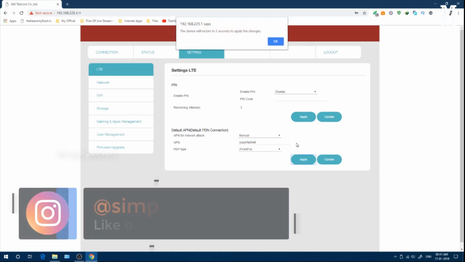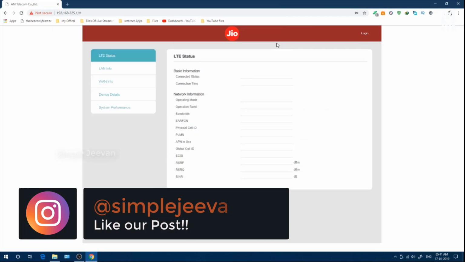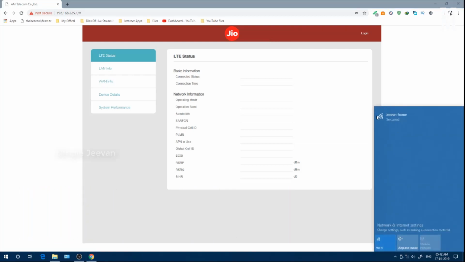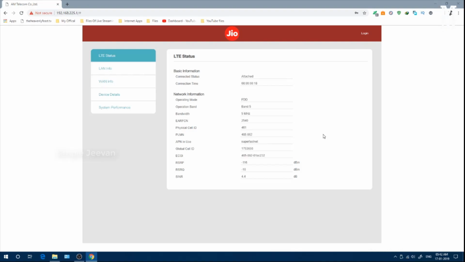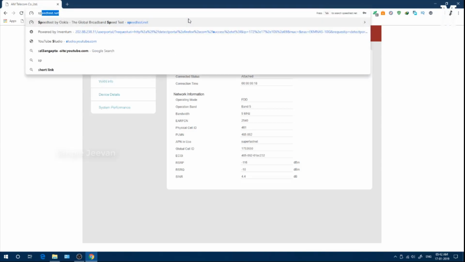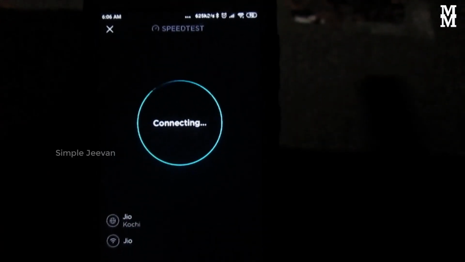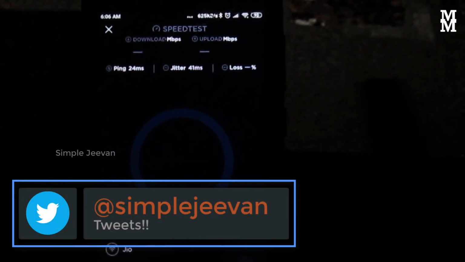It will take a few seconds for the Jio 5 to restart. It will take some time. As you can see, the Wi-Fi signal has been lost. If I click on the Jio 5 and click connect, there should be a little speed improvement on my system itself. Since I'm inside, I want to check it outside on my phone itself. So let's check the speed.